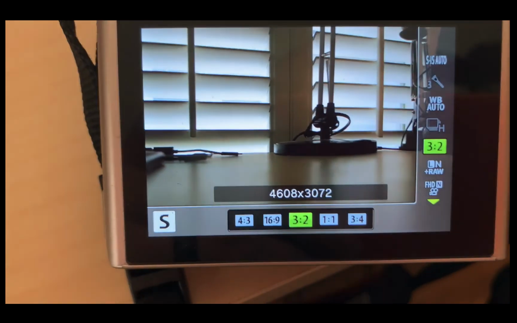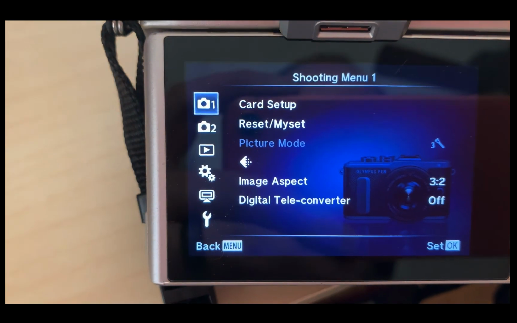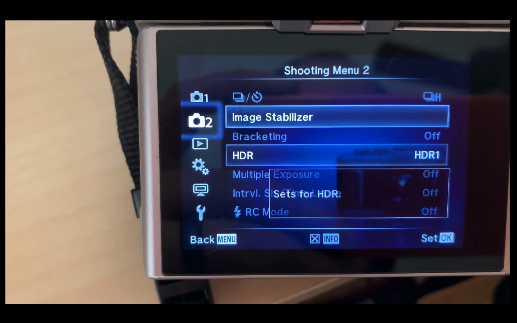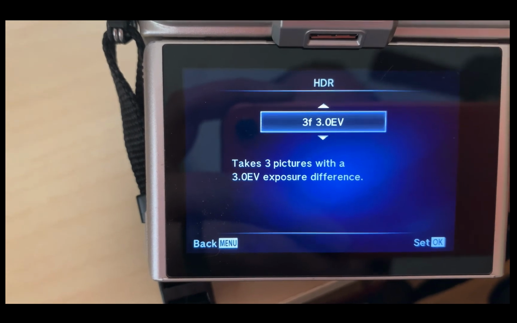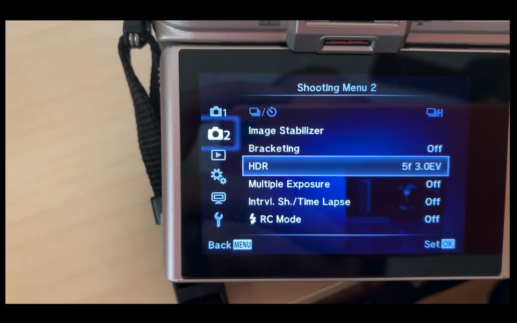So let's change that HDR setting. So we'll go back in here, go to HDR. Let's change it to 5 at 3 EV.